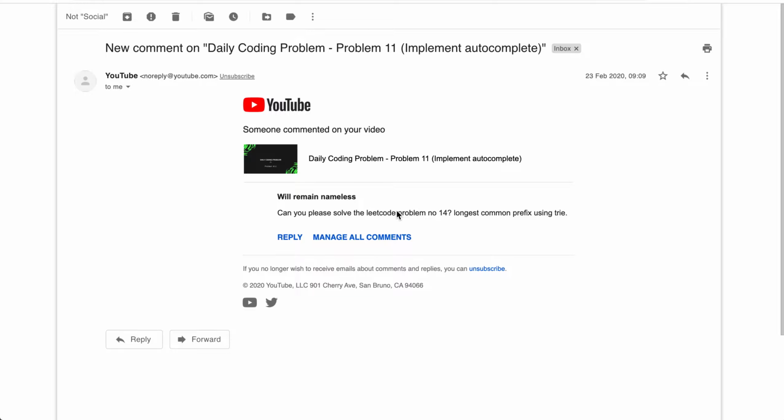Today we are going to be doing things a little differently, and instead of solving another daily coding problem, we're going to be solving a Leetcode problem. A few weeks back I came across this comment from someone who will remain nameless, who was telling me to implement Leetcode problem 14, but the twist that person added was that they wanted this thing to be solved using trie.